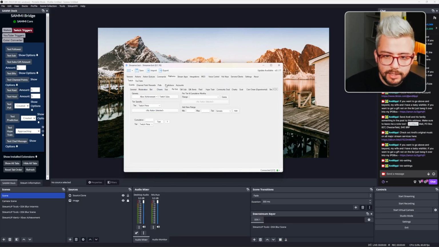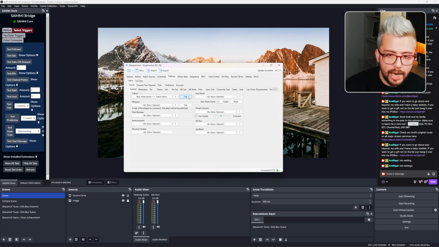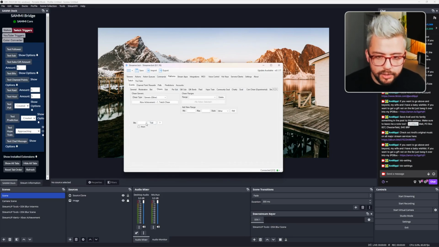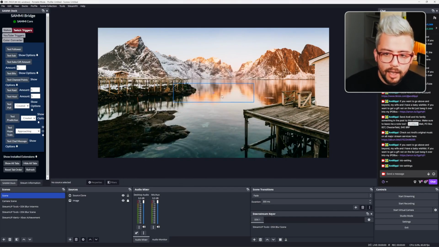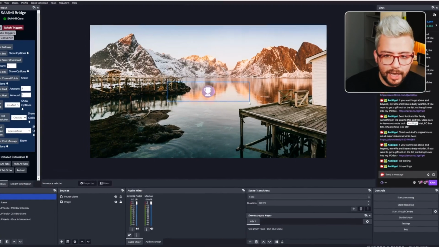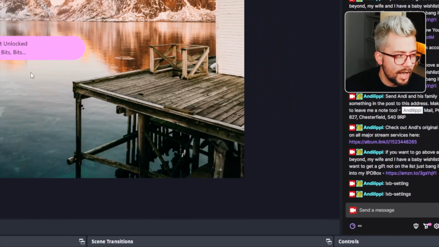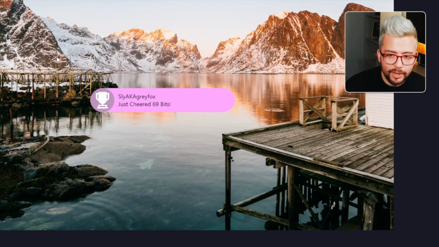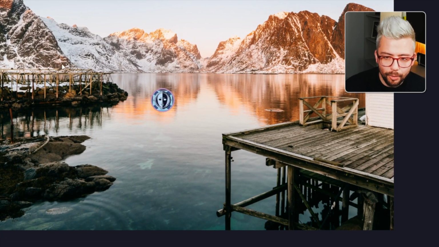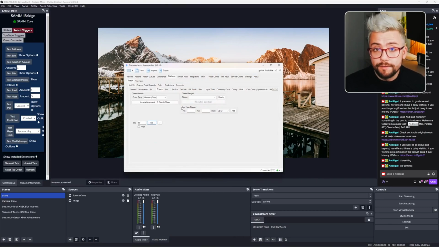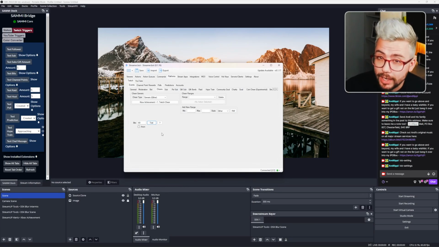We can then press the test on one of these alerts, so I'll do a test cheer for this one, so I'll put in 69 bits, giggity, and press test, and you can see it's all started animating inside of OBS just there with the settings that we already had selected, which is pretty cool. But if you've already got your follow and cheer alerts and everything like that in there, I have got a video that I'll leave in the description down below that'll show you how you can have more than one action triggering when one of these events happens. So make sure you do check that one out, okay?